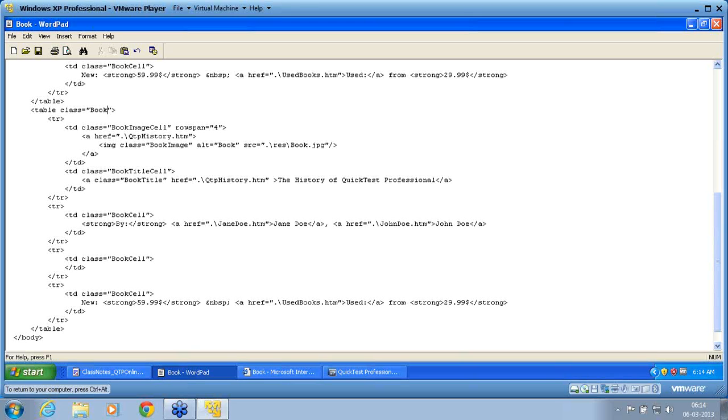Class, let it be a book. Book image cell is fine. I'll just change the name here. Page not found will come. I'll say book image book1.jpg, history 1. These are all going to different pages. Assume in this way. This is the title of the book.